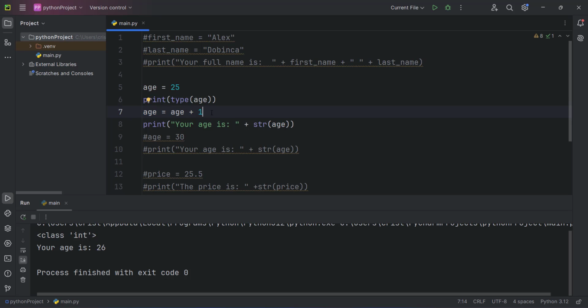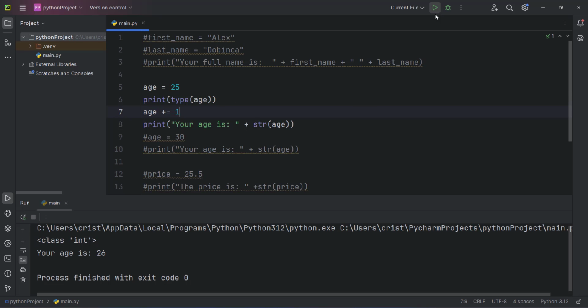And there is a shorter way to write what we have here. It's an abbreviation. You can put simply here age plus equals 1 and it will have the same output. So if you run this, you get class integer from this line, then you get your age is 26. So this line was executed and it says here your age is 26. Now let's comment this code.